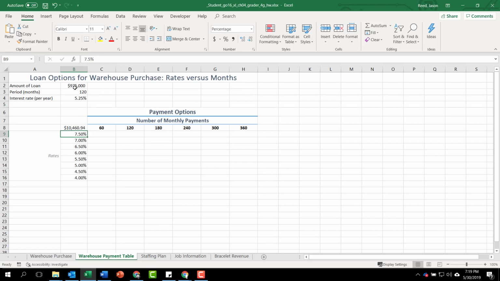So if we had a loan of $975,000 and we were going to make 120 payments on it with an interest rate of 5.25%, our payment would be $10,460.94. But we're interested in finding a whole range of monthly payments and choose the payment option that's best for us. So we're going to create a 2-variable data table in B8 through H16. So let's go ahead and highlight B8 all the way down to H16.